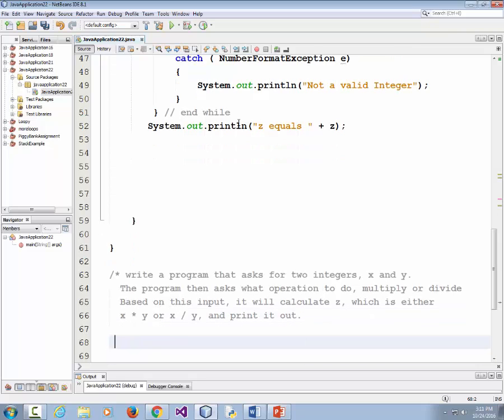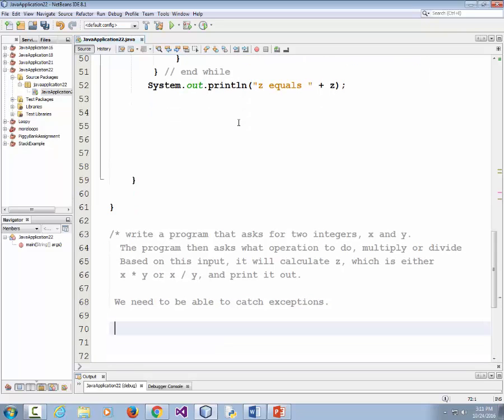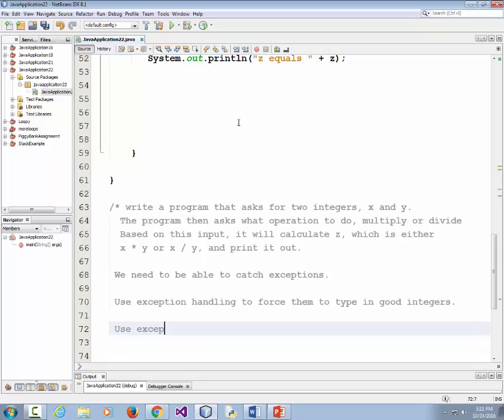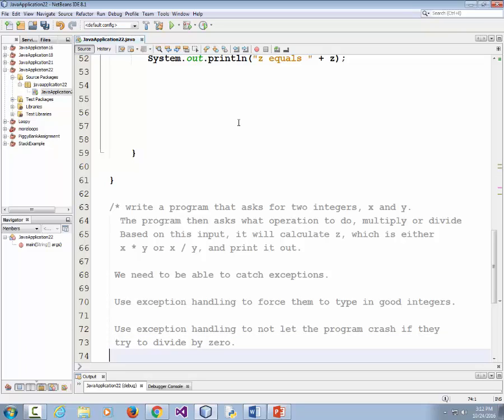But we're going to do this rock solid. We're going to use some exception handling. We need to be able to catch exceptions. So what do we want to do? Use exception handling to force them to type in good integers, and then use exception handling to not let the program crash if they try to divide by 0. So pretty much it's almost exactly what we have up here in our sample code.